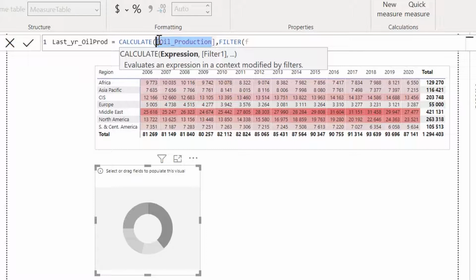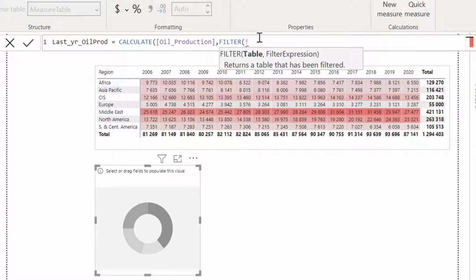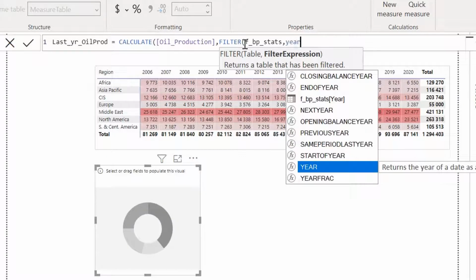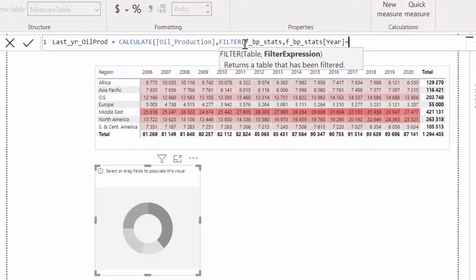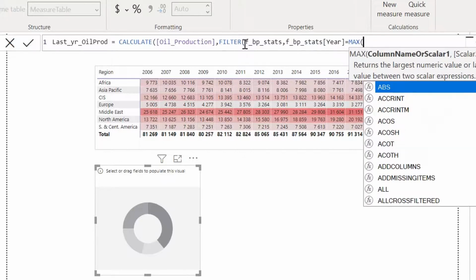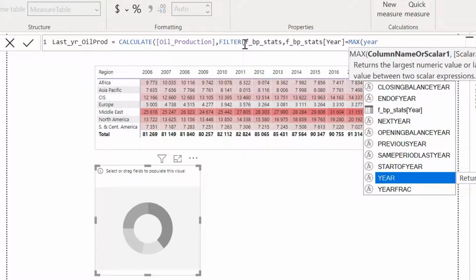So my expression is oil production. In the second argument, I want to calculate this oil production, but I want to filter the table, which table is the fact table. It's our main table. For the filter expression, I want to filter on the year column, the year column on this table, I hit the tab key. I want it to be the max of the year column. I don't want to put 2020 here, though I think the last year in our fact table is 2020.